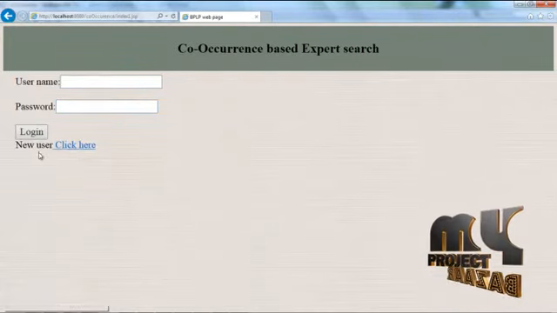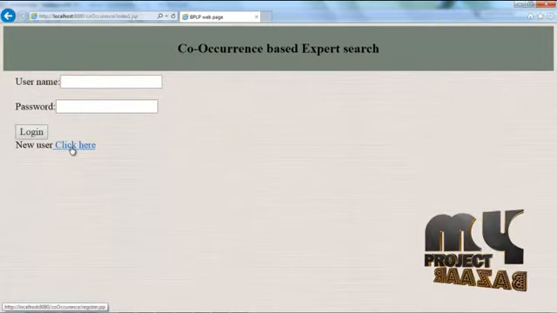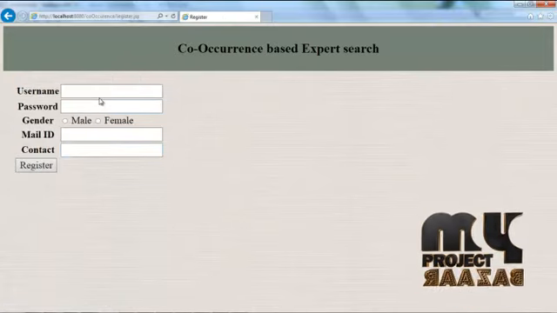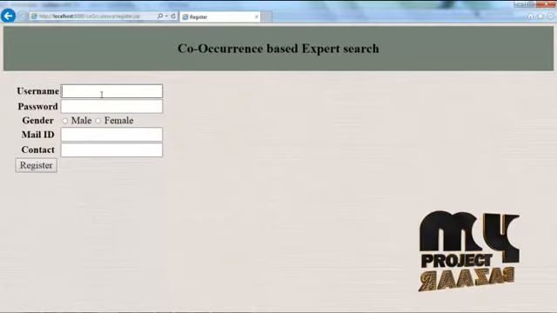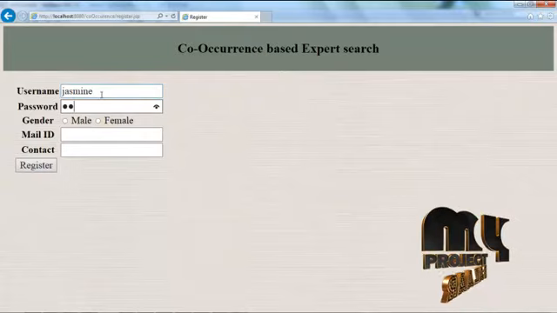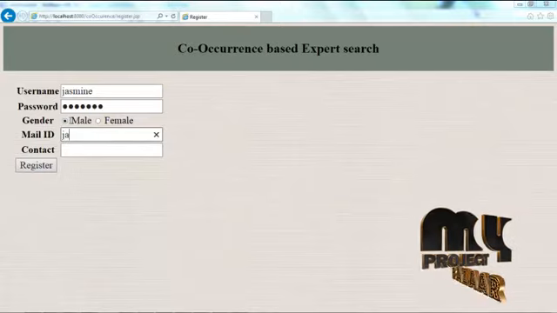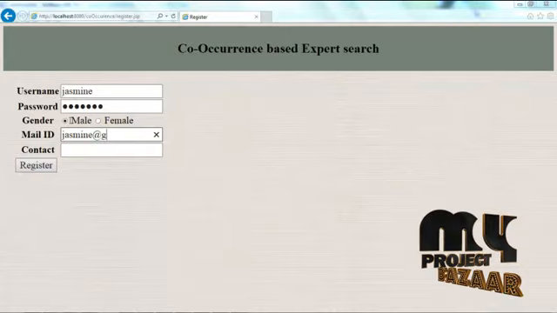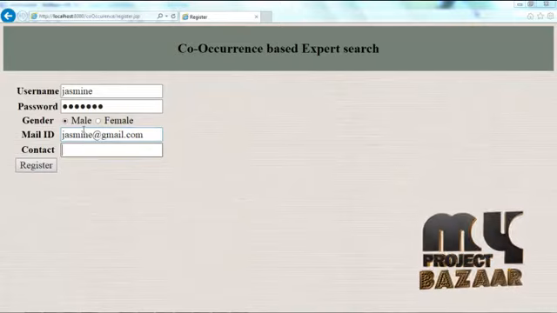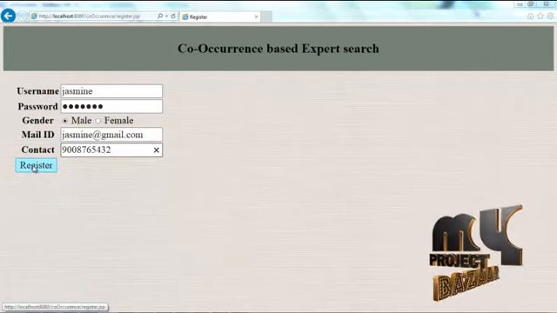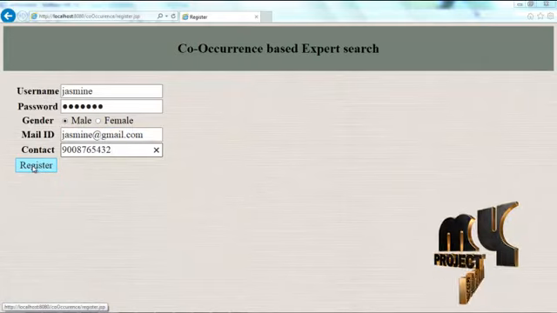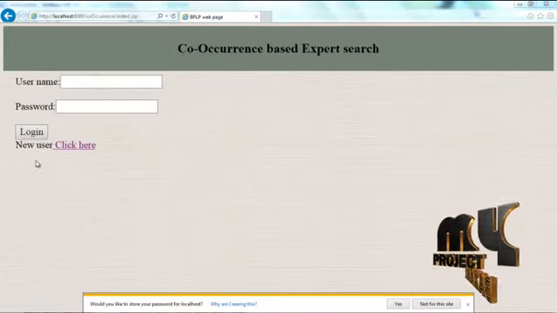After updating the database, new users click here to register their details into the organizational information. The username is Jasmine, and the password is similar to the username. Then the mail ID has to be mentioned. After the contact address is entered, click register to register the details into the local database.